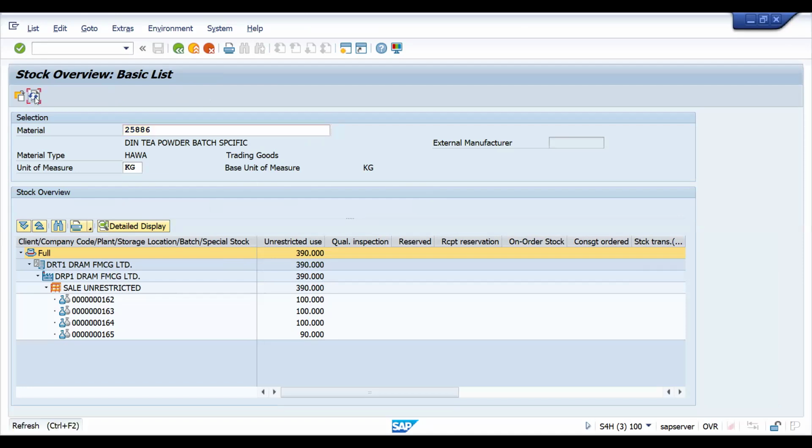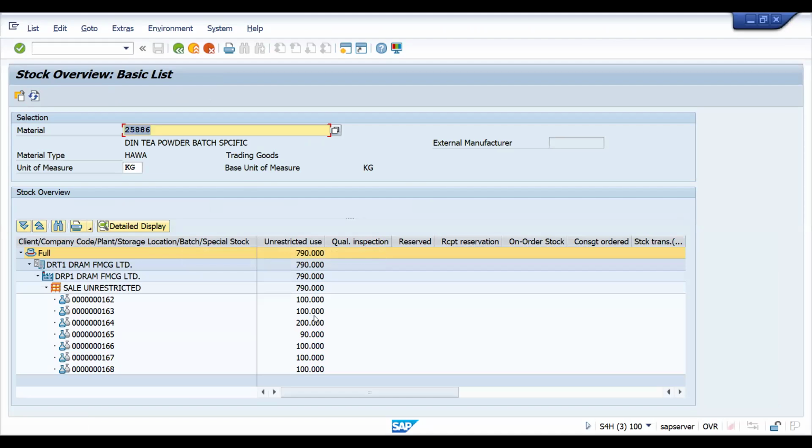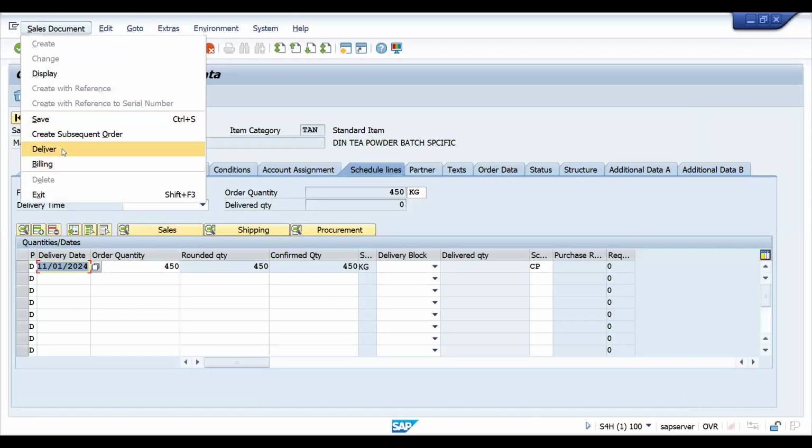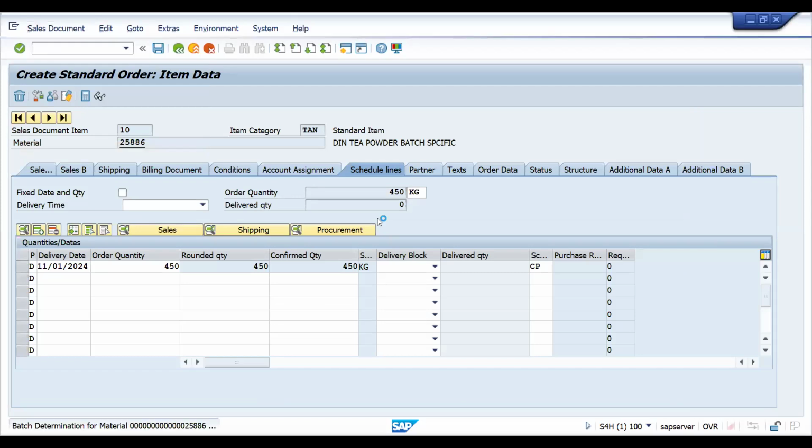Let me refresh this. Some more batches will come. This is a batch screen, so you can see all these are different batches. Based on my shelf life, it is going to allocate the batches, but I'm allowing a maximum of 2 batches. That means when you go to the delivery, even though it's confirmed here, let's go to the delivery and see the fun.